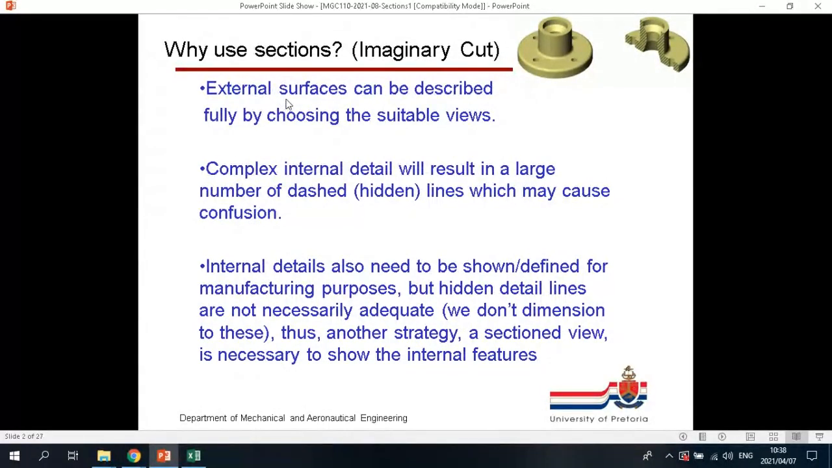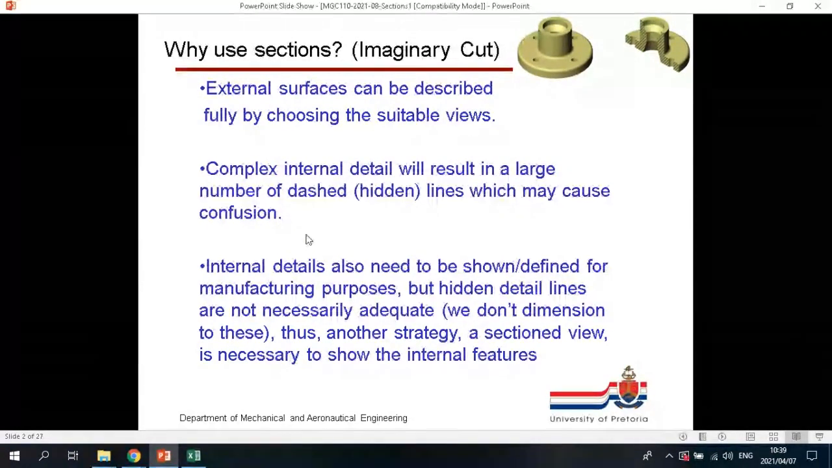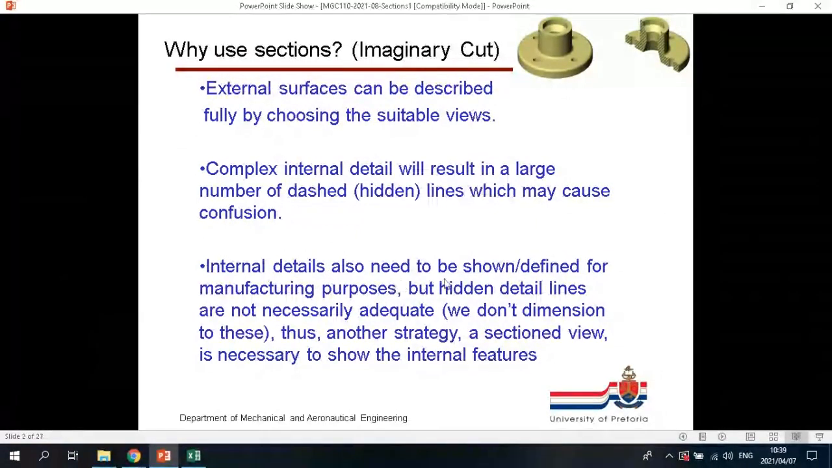So far, we have done external views only, and external surfaces can be described fully by choosing the suitable views. But you might run into a case where complex internal detail will result in a large number of dashed or hidden lines, which may or will cause confusion for the person reading the drawing. Internal details also need to be shown or defined for manufacturing purposes.